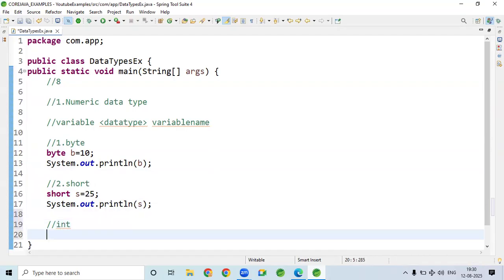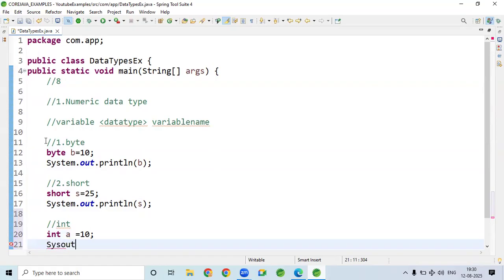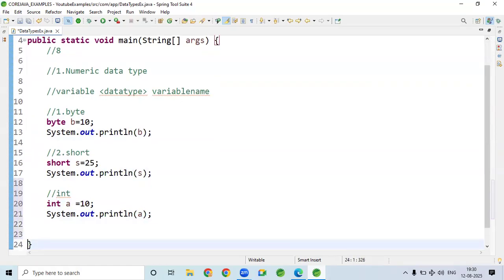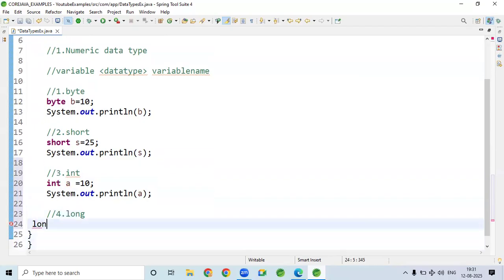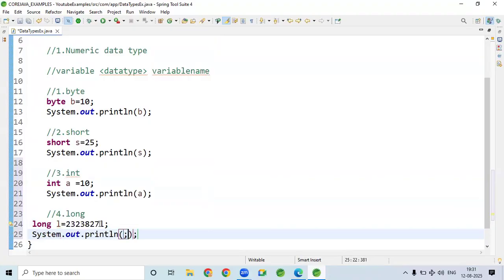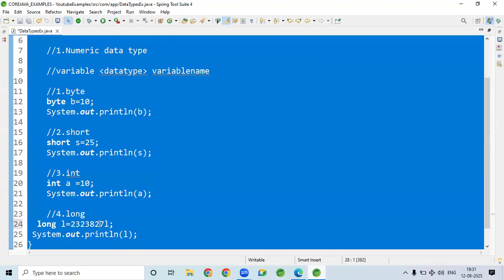The next one is int. So int a = 10, and print it. Next, the fourth one is long. long L equal to some big number. When we are mentioning long, we have to define the L here. Print L, long data type.